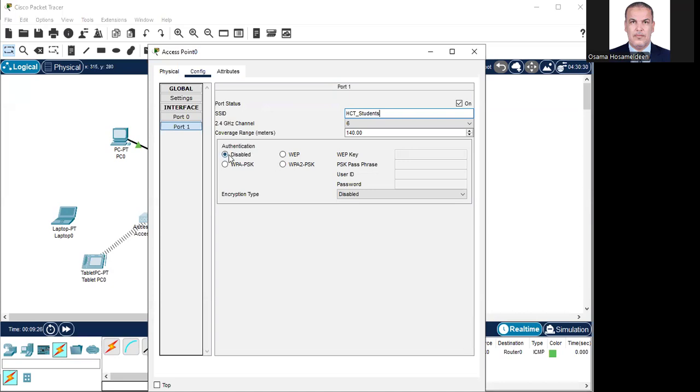Okay, and go to the authentication, it must not be disabled, it should be WPA2, which is very strong. We put a password like PASSW0RD. Okay, and the encryption type to be AES. You can see TKIP also. They are working. So this is the password, and this is the SSID. So whenever anybody knows the SSID, HCT students, they can put this password and they can access our network.